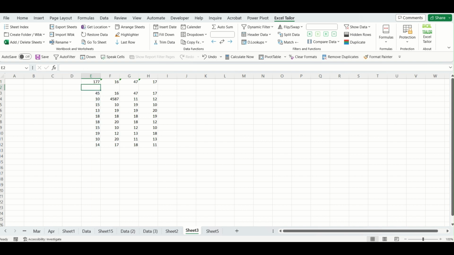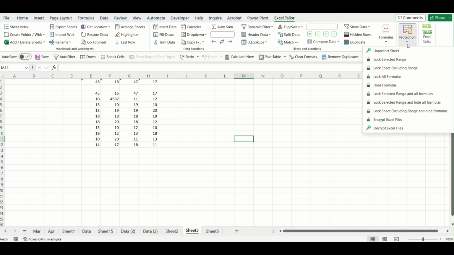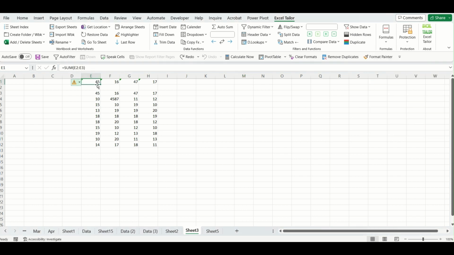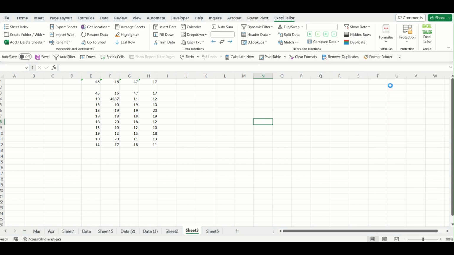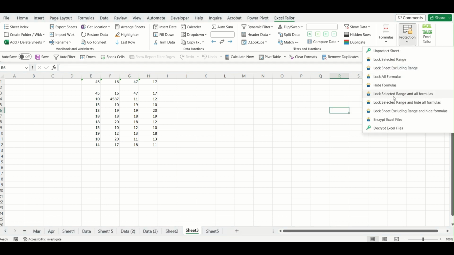Okay, the next function is hide all formulas. Suppose I want to hide these formulas. I don't want someone to see what formulas I have put over here. So what I can do is select any cell in this entire sheet, and click on hide formulas. Do you want a password? I will keep it as no, and my formulas are hidden now. You will not be able to see my formulas. Let me unprotect it.